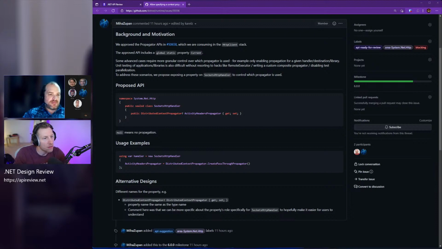And by default, it's null, which means what? By default, it will be the default. So the global distributed context propagator, the current one. We may choose to change that. Would it be null, or would it just be that when you new up a SocketsHttpHandler, that's what it's initialized to? Currently, it would be initialized to the global current.